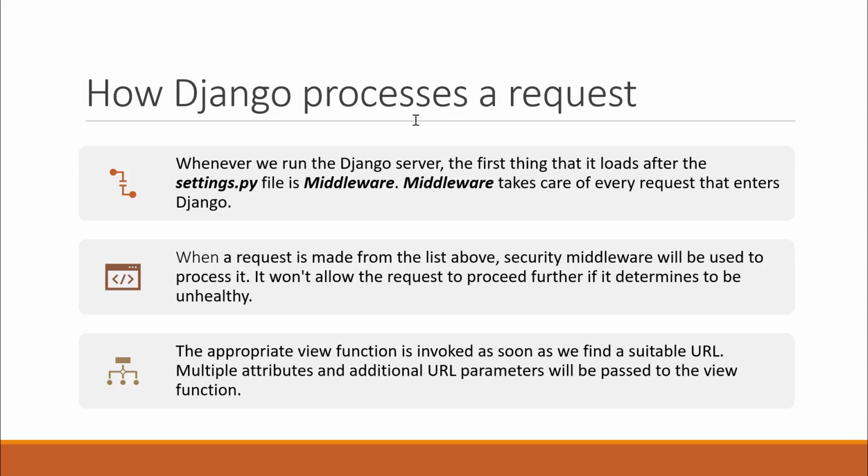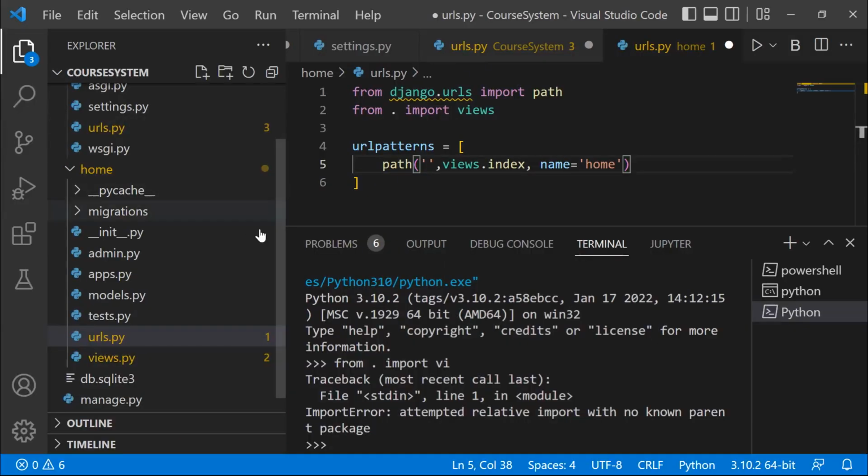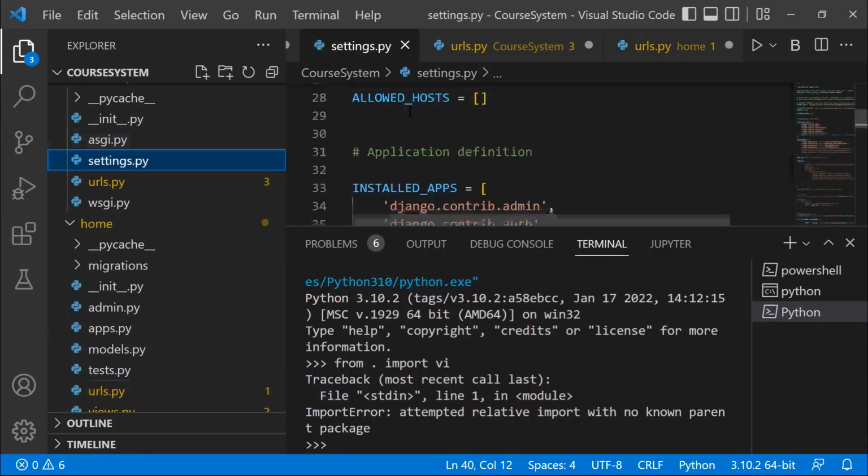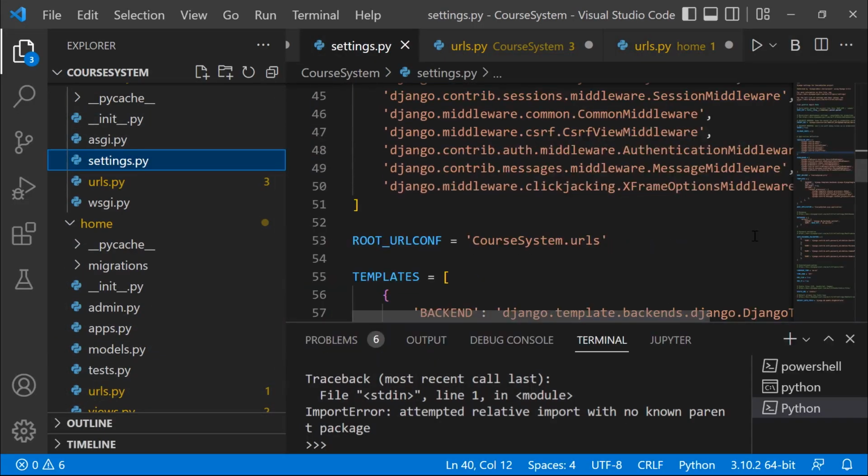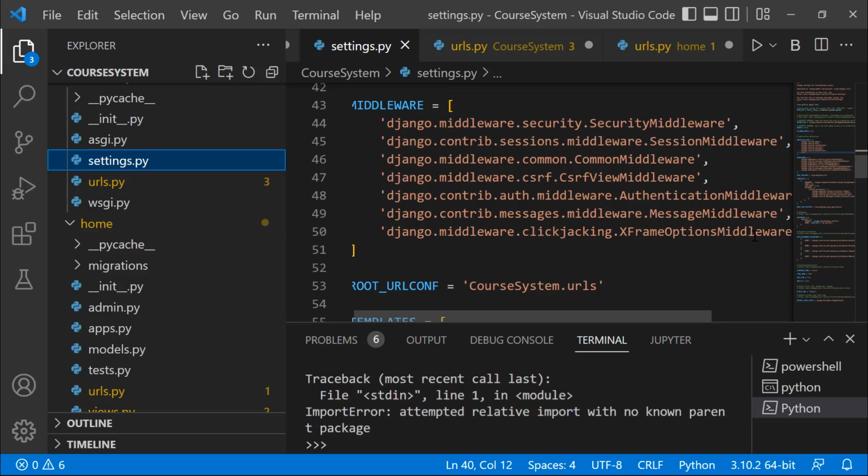So whenever we run the Django server, the first thing that is loaded after the settings.py file is the middleware. These middlewares are defined in the settings.py file only. So if I show you my settings.py file, and if we scroll up, here you can see certain middlewares are defined. Accordingly, when a request is made, the security middleware is used to process it. It wouldn't allow the request to process further if it determines it to be unsafe. In every other case, the middleware for authentication handles the request.